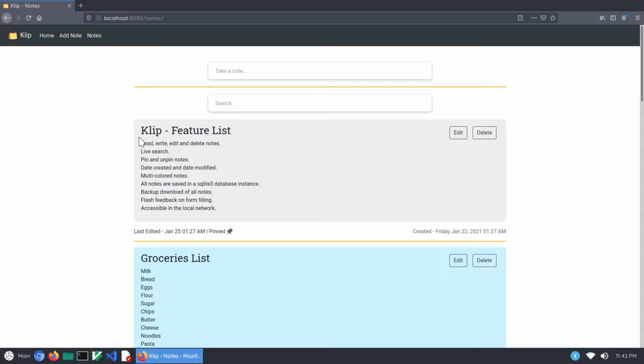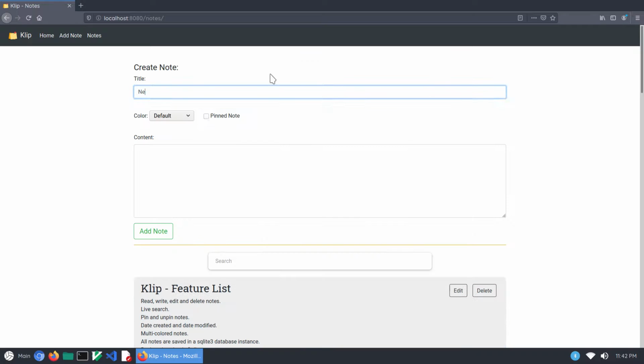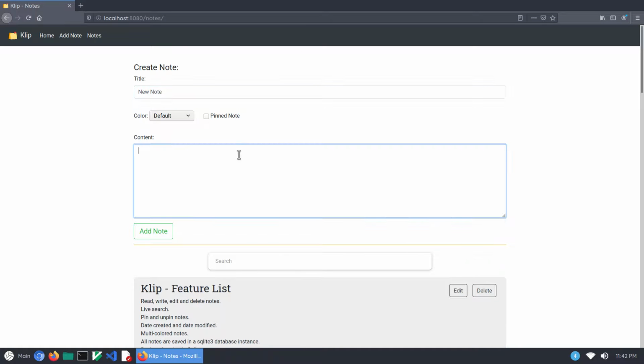The first note contains the feature list, which has all the features of the app. So let's start with the basic ones: read, write, edit, and delete a note. To take a note, we click on the note title, and the form collapses and opens up. You can type the title and the content, and it gives the option to choose a color and the option to pin or unpin notes.